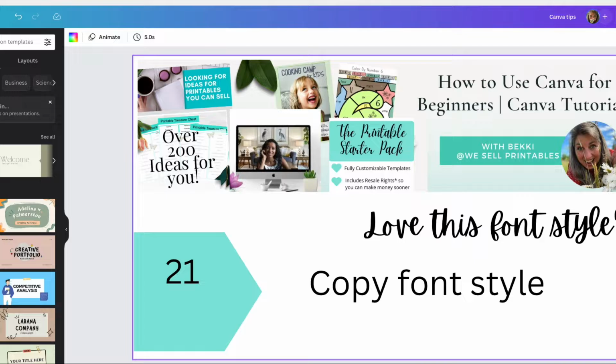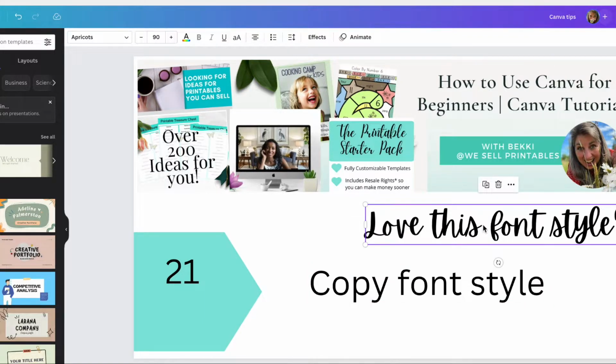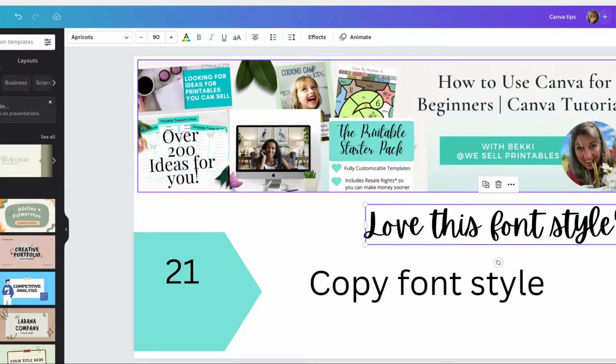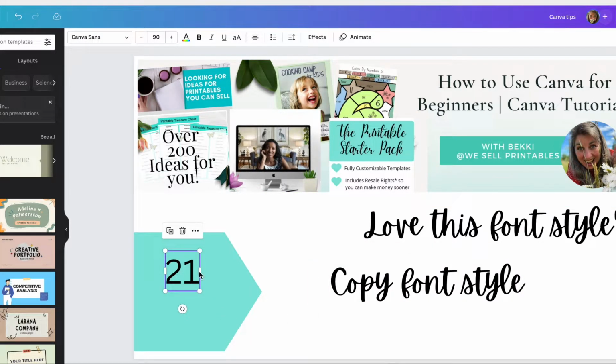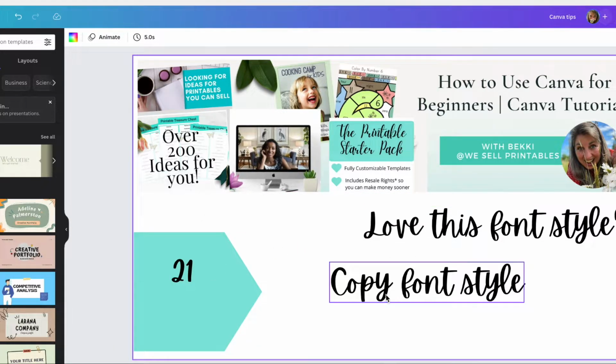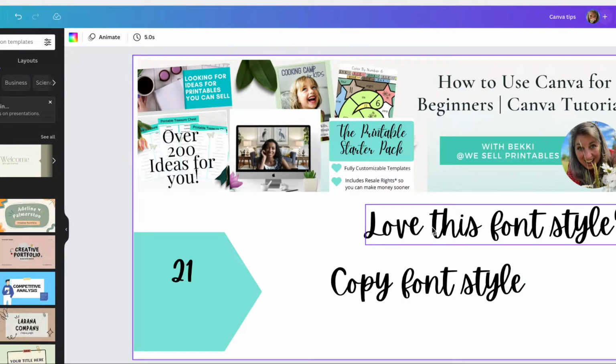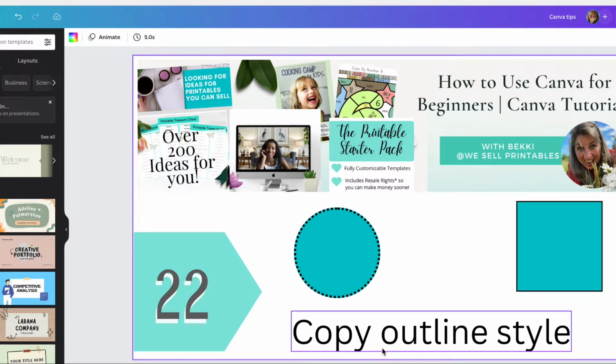Tip number 21 is when you've created a design and you decide, wow, I really like this font and I would like to change this font over fast. So what you do is you click on that font that you love, that you want to transition or copy to the other font on the page. And this little paint roller right here, you click on that. And then if you go through your design and you click on the font, you click on the paintbrush, and it automatically transitions the font to the initial thing that you clicked on. Super cool, huh?